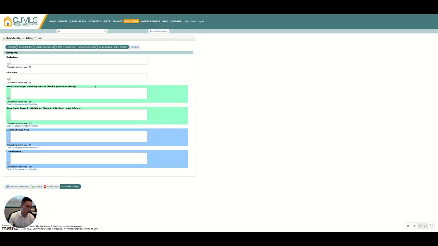This is one of the pages where half of it is going to be displayed, and it shows. It says remarks for buyers, remarks for buyers too. These are both sections that will appear under the property description on Zillow, Realtor.com, or the other sites. Anything in the licensee note under blue is only going to show up on the MLS sheet.